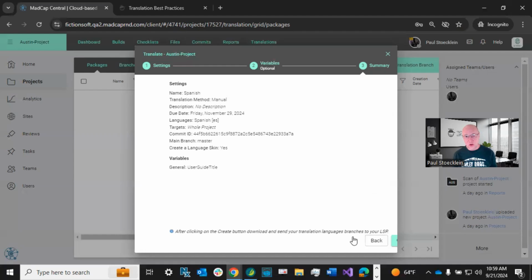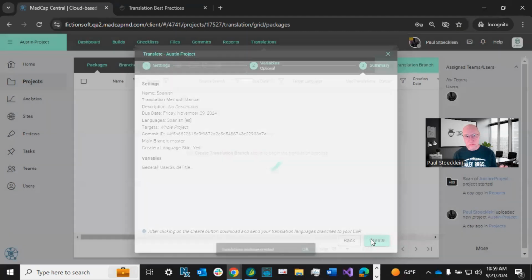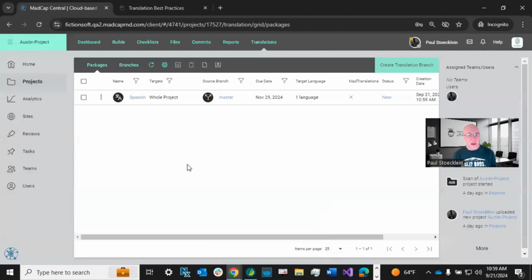All right, so let's go back to where we were. This is the summary. This is everything that we chose. All right, great. Let's click create. So it adds it on this page. That row is our new translation branch. And actually it says package here, but I will talk about that separately, the difference between packages and branches. But we have it. We have the first step done, and you can see the status is brand new, and the status will change throughout this process. But we're done for the first step.